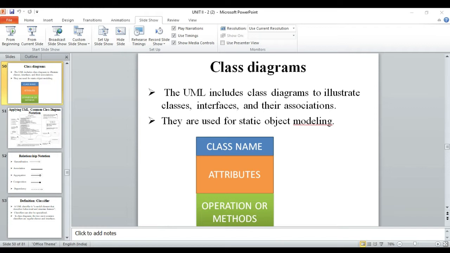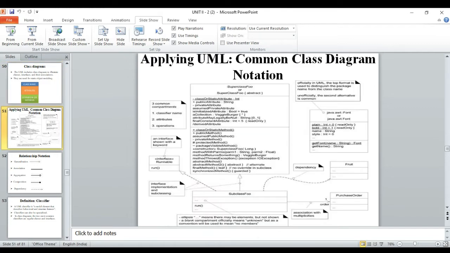This is the representation of a class diagram. It is made up of three parts: class name, attributes, and operations. This shows the notations used in the class diagram. There are several notations used in the class diagram. The rectangle represents the class, and it is made up of three parts. The first part is the class name, the second represents the set of attributes, and the third represents the methods of the class.